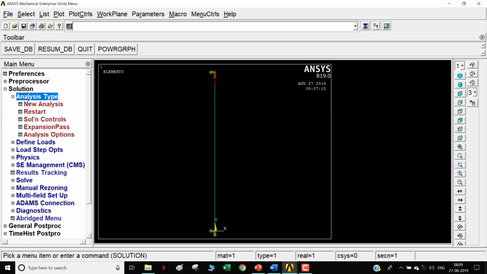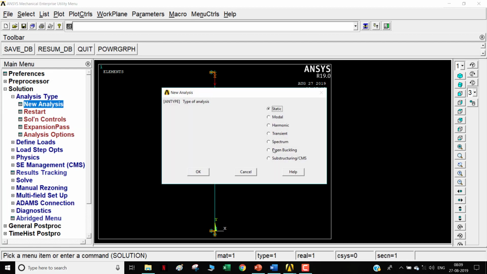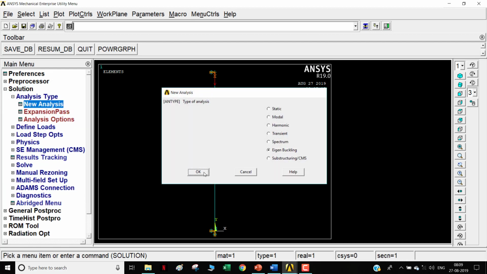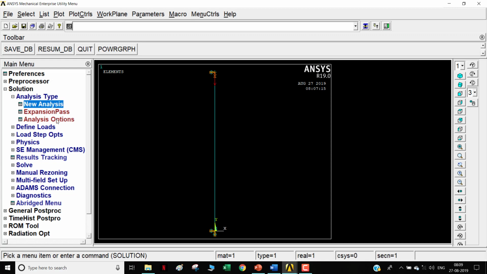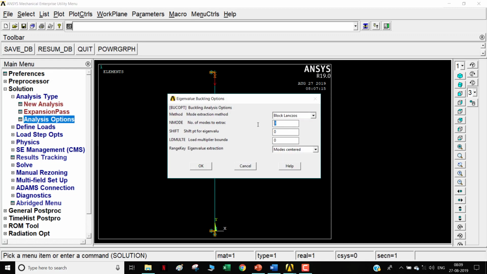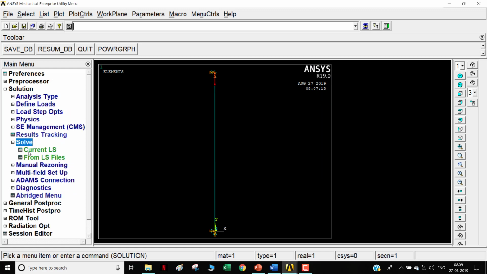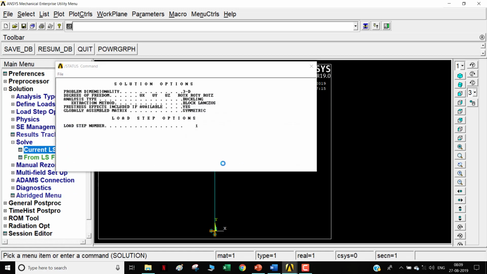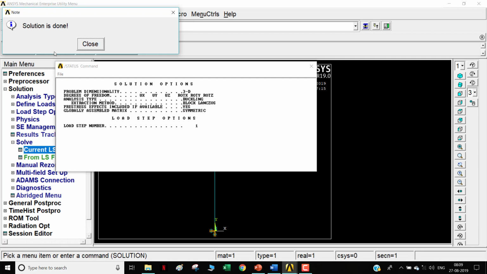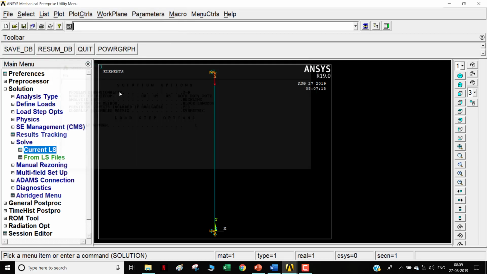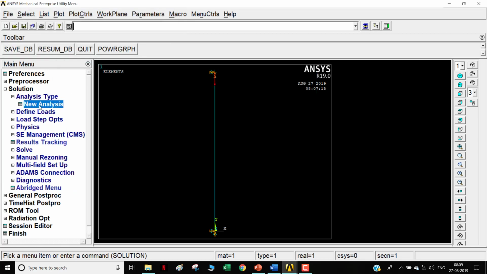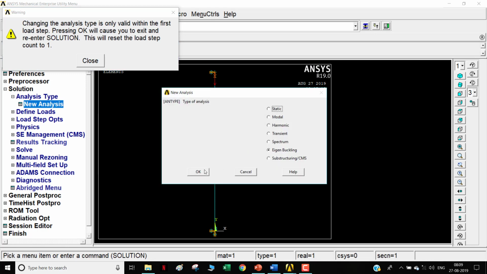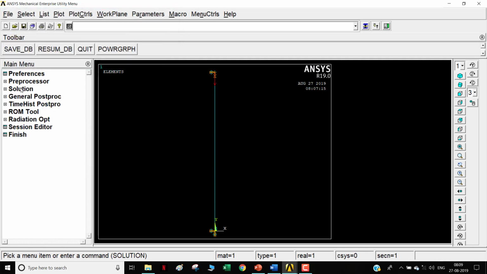Next, again come to solution, analysis type, new analysis, Eigen buckling, and click on OK. Now analysis options, number of modes to extract, I'll give it as 1. I'll click on OK. Now I'll again solve the problem. Solution, solve current LS, and OK. So this is the second time I'm solving the problem, and again go to analysis type, new analysis, check whether it is Eigen buckling. By default, it will be Eigen buckling.